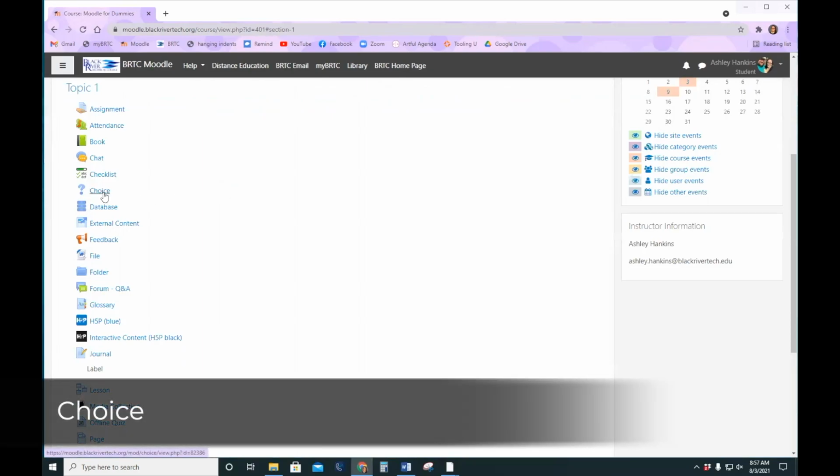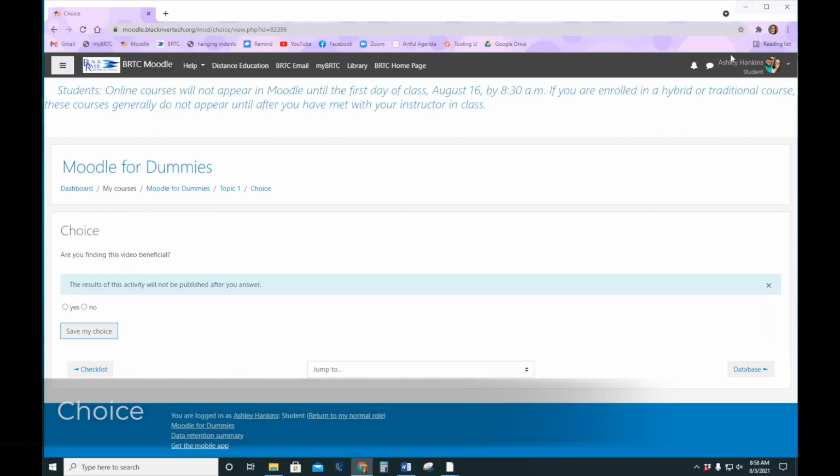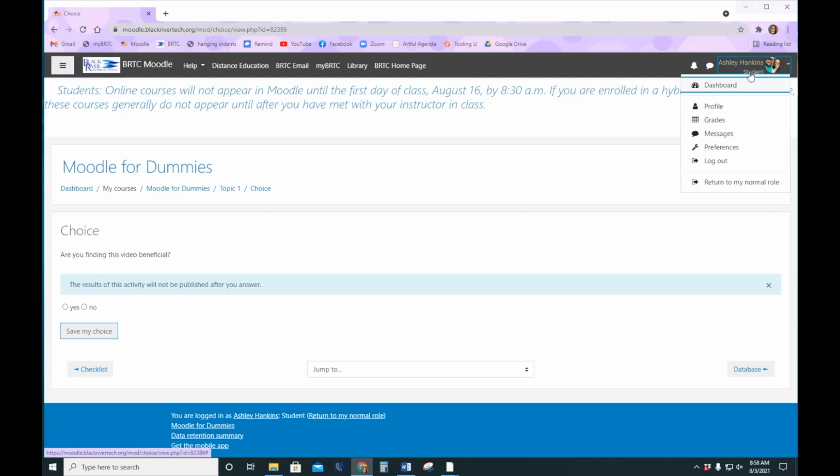Next is choice. The choice assignment is set up solely to give students a choice on something, such as, would you rather read this book or this book? Or do you think you're ready to move on to the next section? This is what it looks like from the student view.